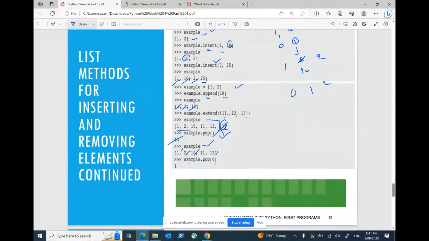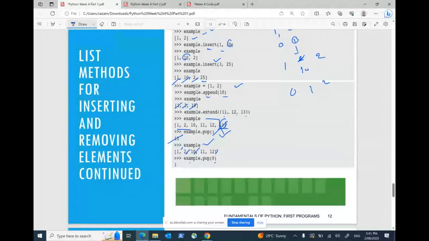Then I'm saying example.pop 0. So that means I'm going to pop the first position of the list. So it will pop this one. So ultimately it will end with 2, 10, 11, and 12.